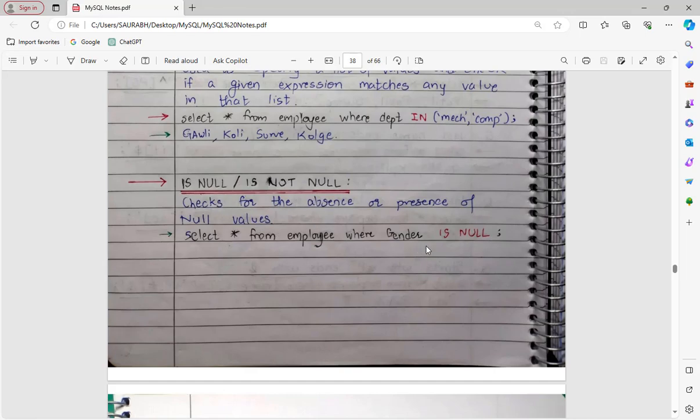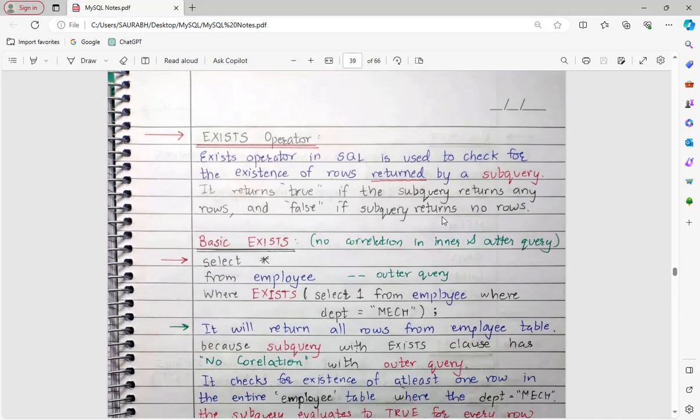The exists operator for the time being we'll skip. They won't ask you for now, but we'll see to it in further lectures.